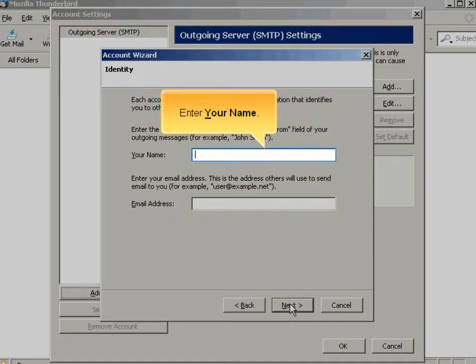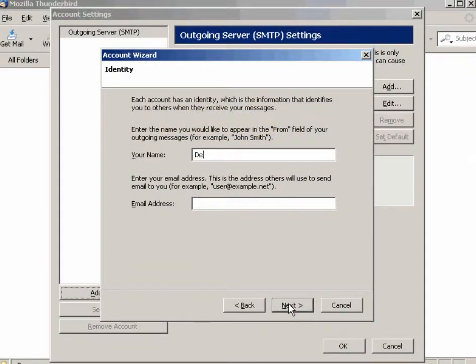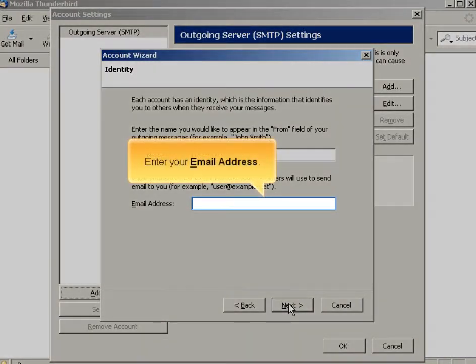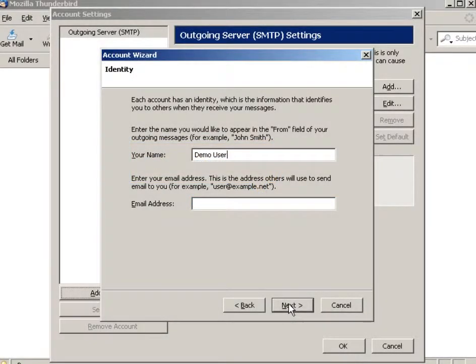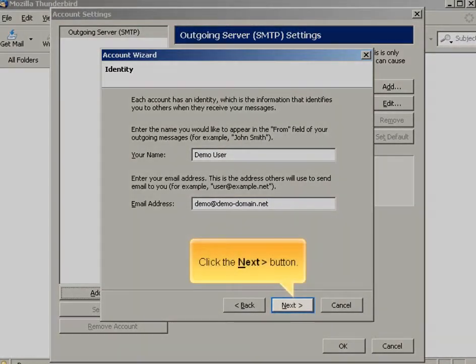Enter your name. Enter your email address. Click the Next button.